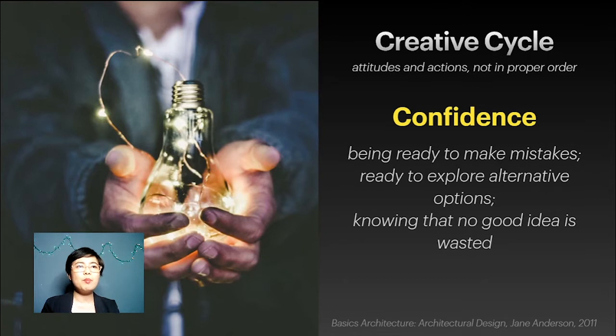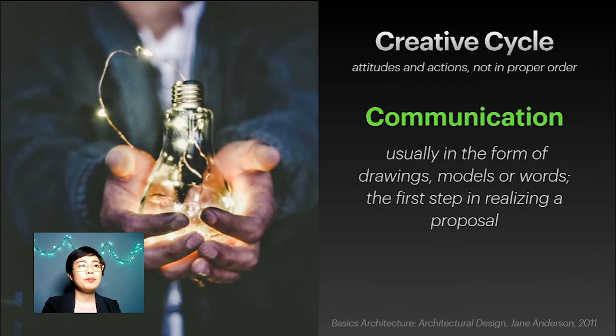Think outside of the box, okay? So, no good idea is wasted. Kung hindi man niya ma-implement dun sa una mong design problem, pwede yan sa susunod. So, madami pang kasunod yan. Pwede mong i-apply yan sa ibang design problems.